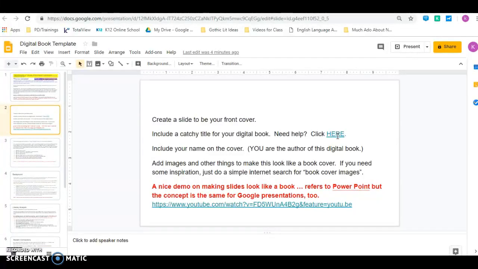So if you need some inspiration, just do a simple internet search for book cover images. A nice demo for making slides look like a book refers to PowerPoint, but this concept is the same for Google presentations. So if you want to create this in PowerPoint, you may, but just watch this YouTube video because it allows you to change the way the slides look. It's really cool.